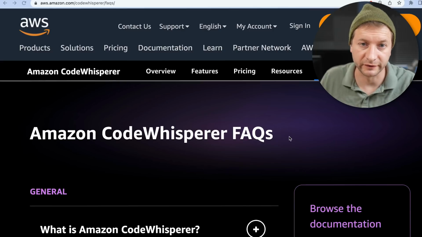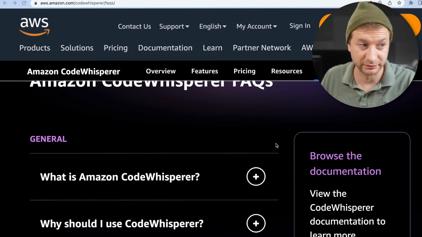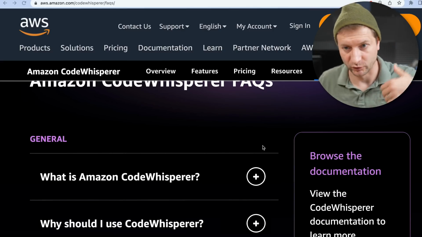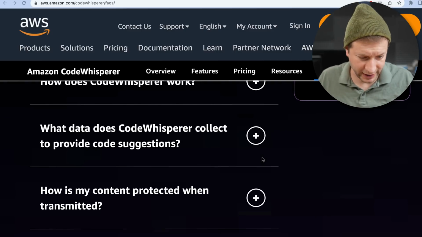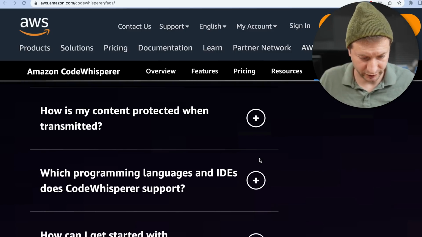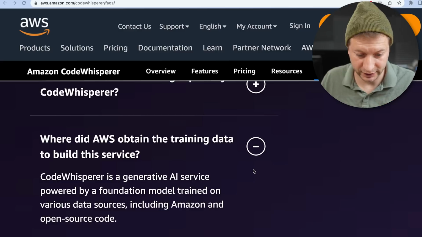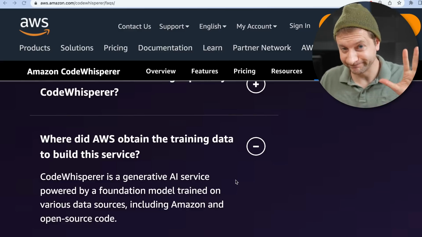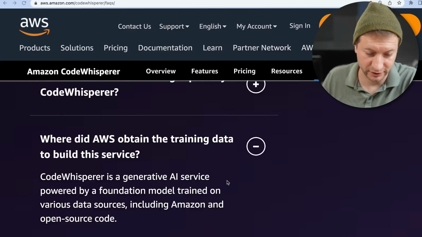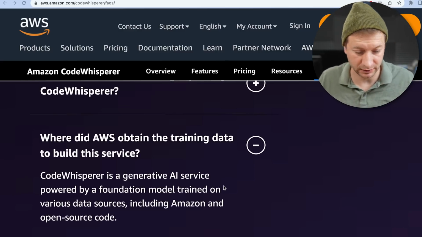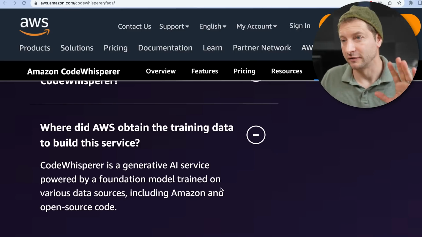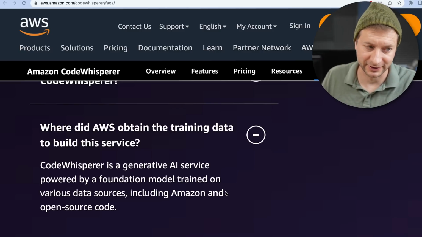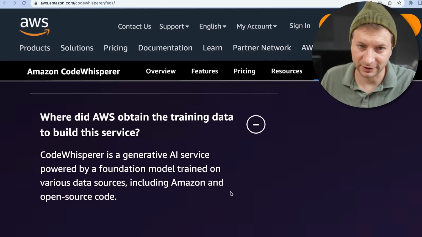There's a couple of interesting facts in the FAQ that many of you might be interested in because of what we've learned with Copilot. This is great, but let's get to the fun part, which is here. Where did AWS obtain the training data? Code Whisperer is a generative AI service powered by a foundation model trained on various data sources, including Amazon and open source code. Very vague over here, but I'm guessing they're gonna go out to GitHub, scan all of GitHub, all the open source stuff, and do the same thing that Copilot is doing.